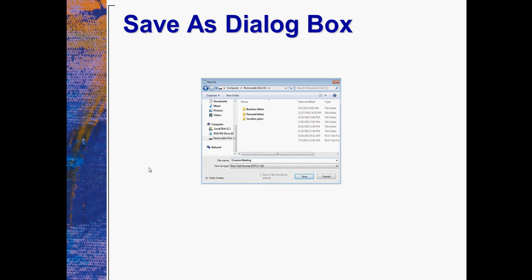Notice in this slide the File menu's Save As dialog box. You know that this is a Save As dialog box because of the Save As in the top left corner. Notice you have the libraries, which is where the documents, music, pictures, and video files are over here. On your computer, you have a C drive, which is your computer's hard drive. This will not always be designated as a C, but usually is. Then you have a D drive, which is your computer's DVD drive.